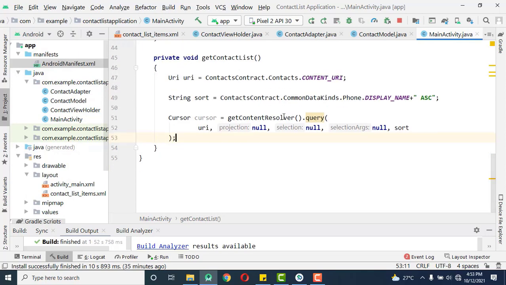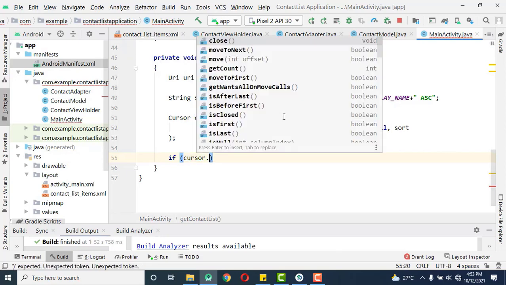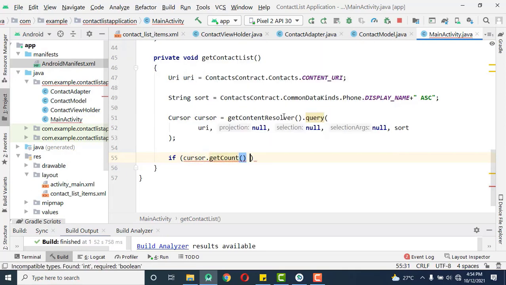So now we have created a variable, and we have created a little function to query the contacts in our phone. How do we do it? We set an if statement: if cursor.getCount is greater than 0, that is, after the cursor tries to query the contacts in the phone.